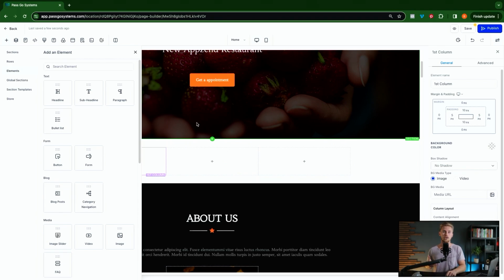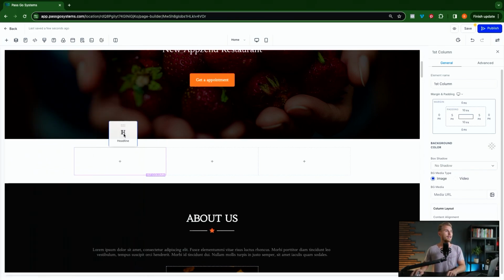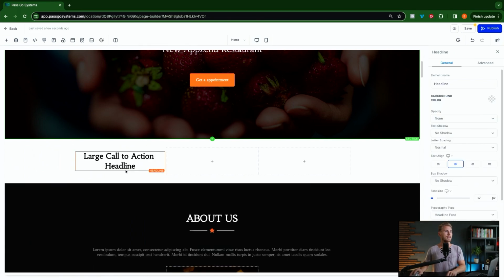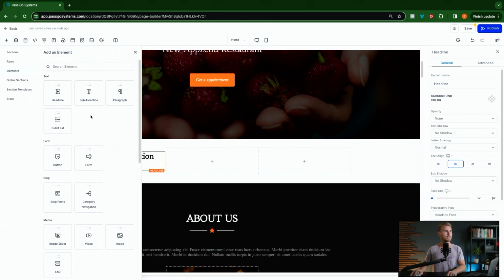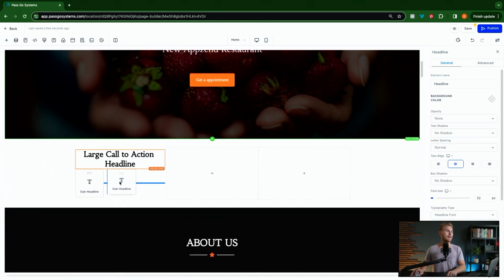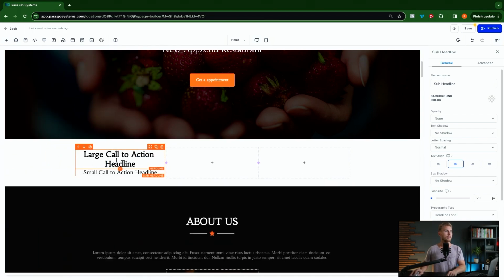But I just want to show you really quickly what is inside of here and how to go about adding some of these elements in case you want to add more elements than what are natively integrated with the template that you download. And so you can add a headline here. So you just click and drag and add headline. And then you can continue to add more elements inside of this column. So if you wanted a sub headline, then you would just drag a sub headline below there.